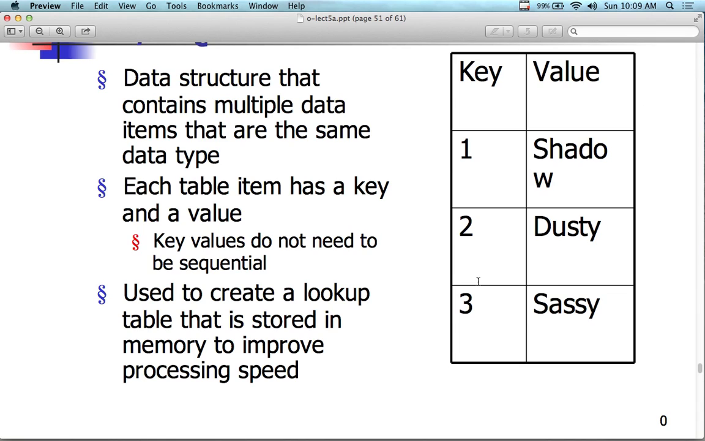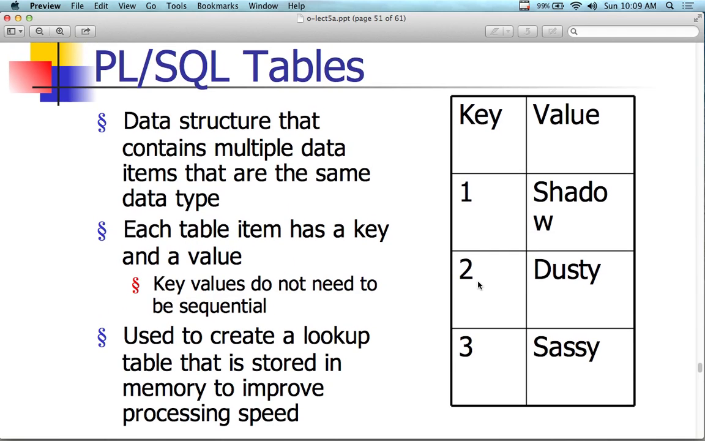It's used to create a lookup table that is stored in memory to improve processing speed. It's very similar to how indexes work. Indexes are created automatically, and it's a lookup table. We go to the index, we search the index to find the records we're interested in inside of the table. And then we go back to the table once we resolve the address of where it's located. Indexes are using the cursor. Actually, indexes are stored in the cursor as they're running.